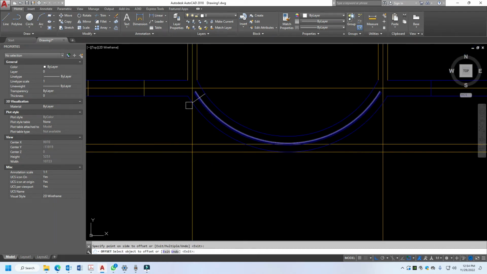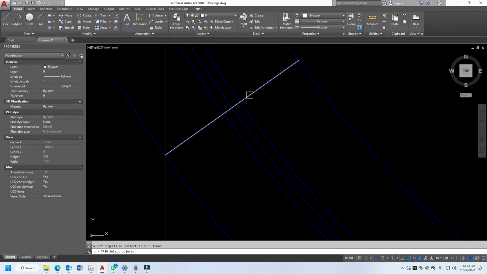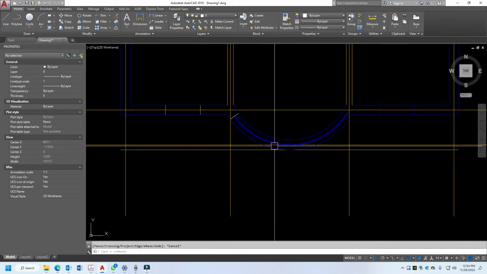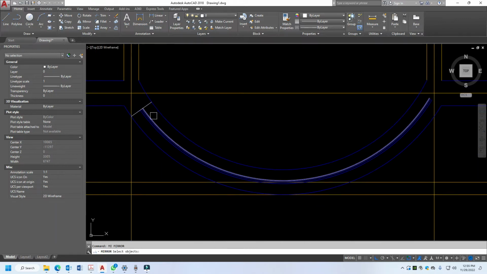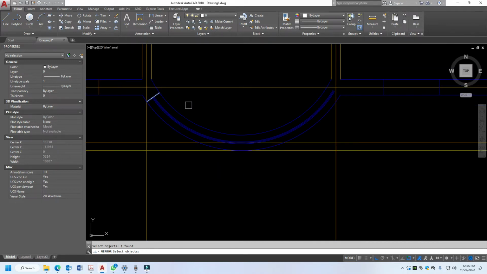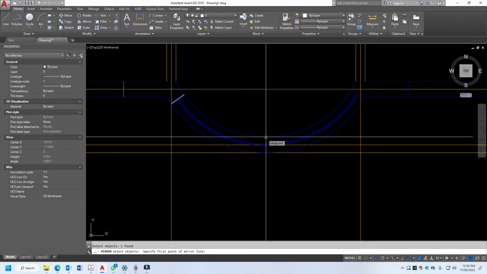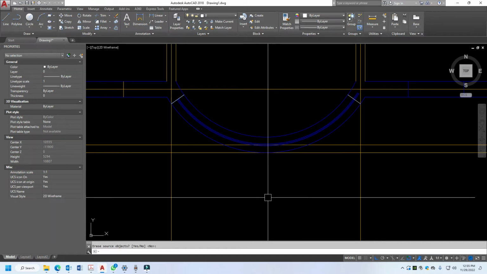Then trim it, trim, click this line, space, then click these two, three lines. Then you need to mirror this one to the other side, so you need to type MI, then click the line you want to mirror, then go to this midpoint, then drag down, then enter, then you can trim now this one.